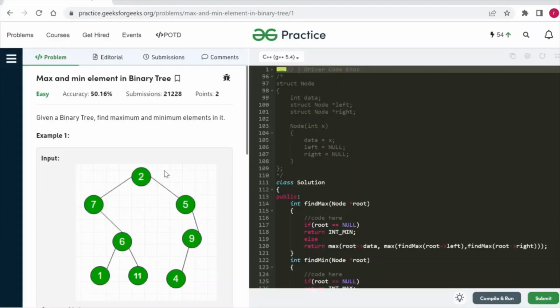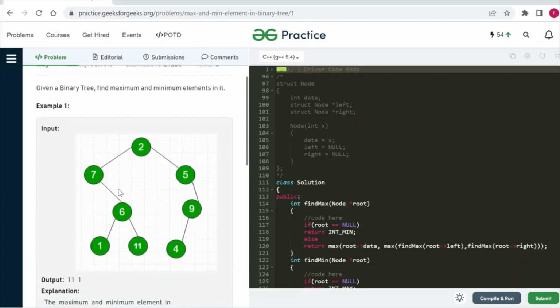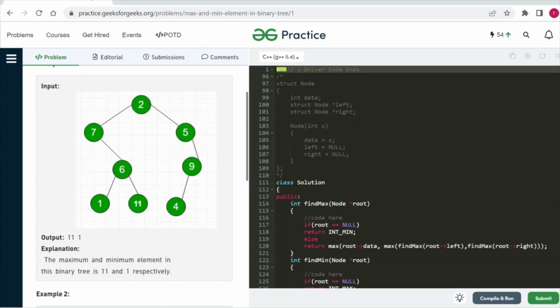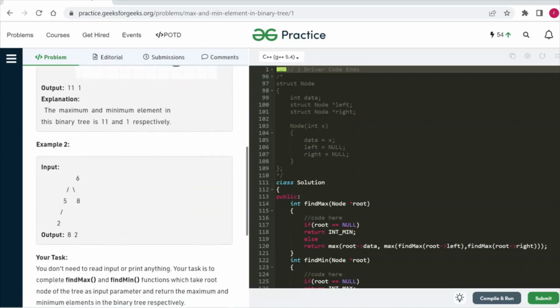So hello everyone, in this video we are going to see the problem maximum and minimum element in a binary tree. So given a binary tree, find the maximum and minimum elements in it. What we have to do basically is find the maximum and the minimum element in this given binary tree. If you see, the maximum element is 11 in this tree, whereas the minimum element is 1 in this tree. So the maximum and minimum element in this tree is 11 and 1 respectively.